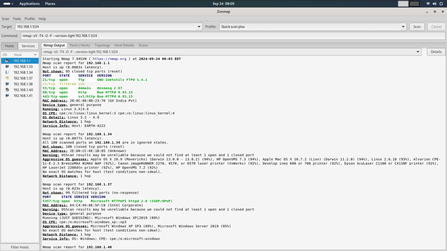Another cool feature is the ability to browse devices based on services. For example, we can look at all devices running the HTTP service or SSH service by clicking on the respective tabs.